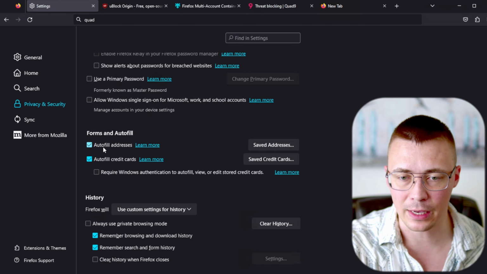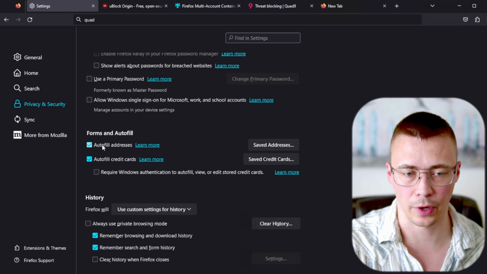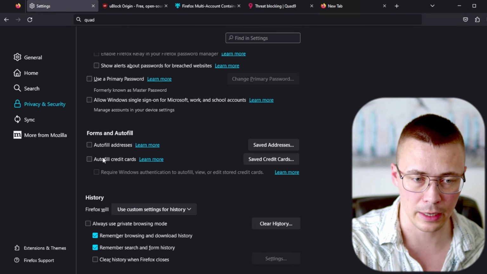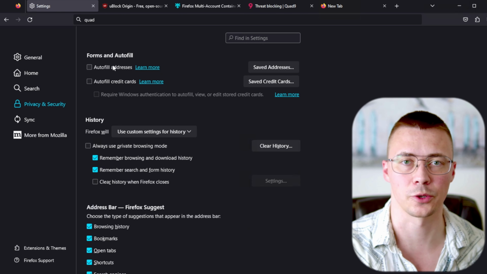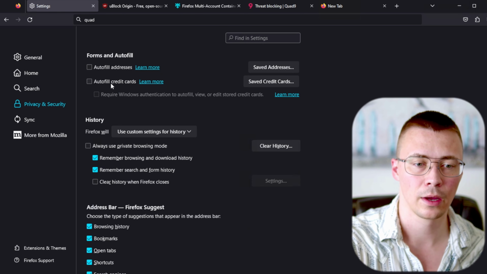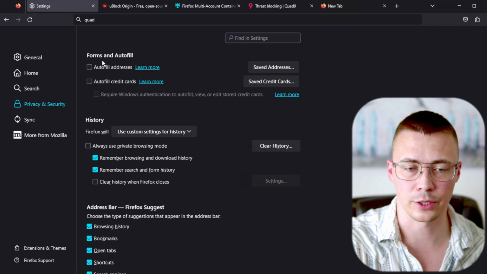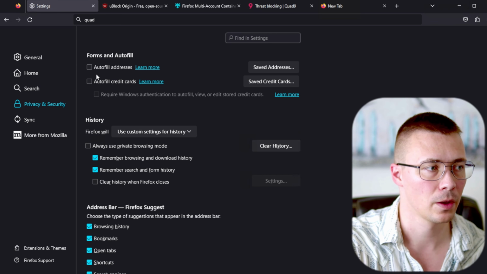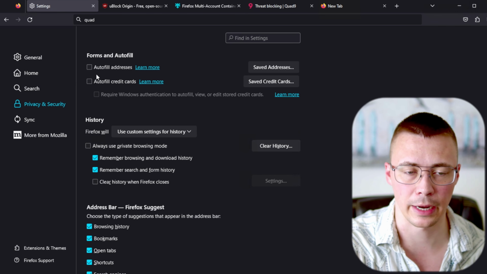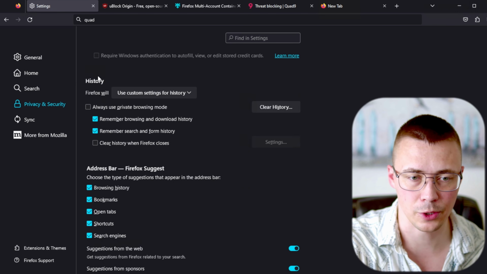Similar stuff here, autofill addresses, credit cards. I certainly wouldn't recommend any of this stuff. Just turn it off. If you need to, just take the extra 10 or 20 seconds to fill this stuff in when you need to fill it in. Next thing, history.